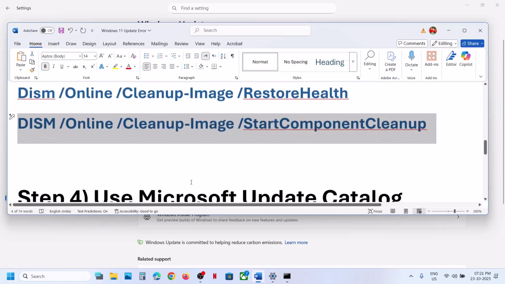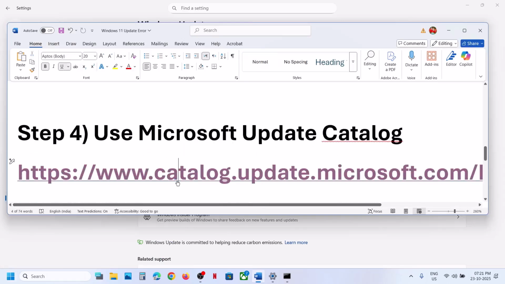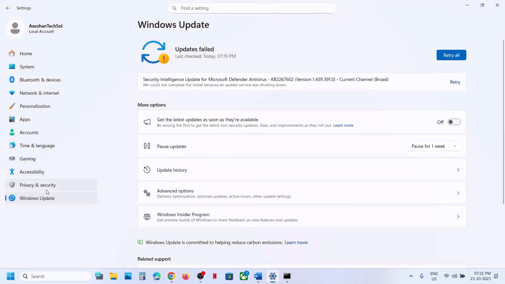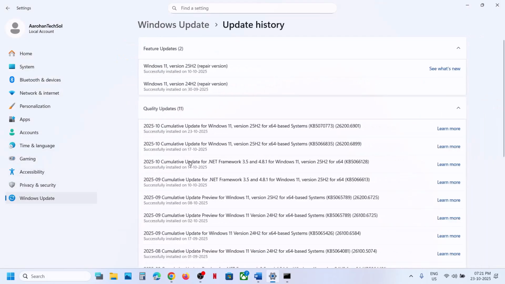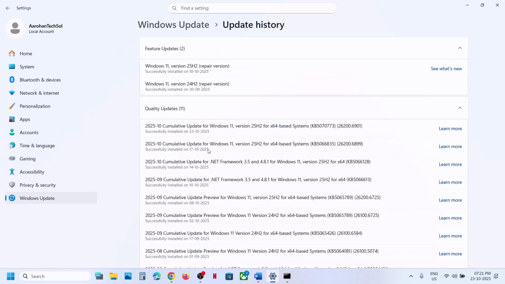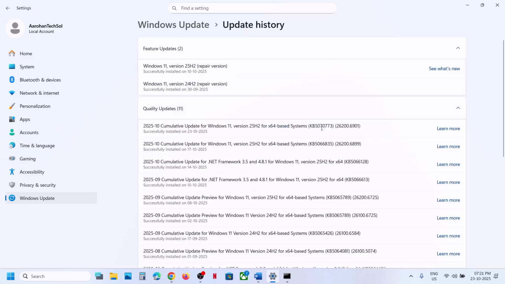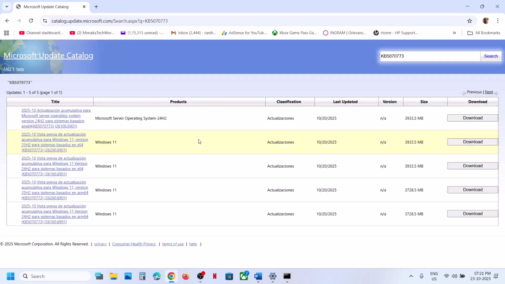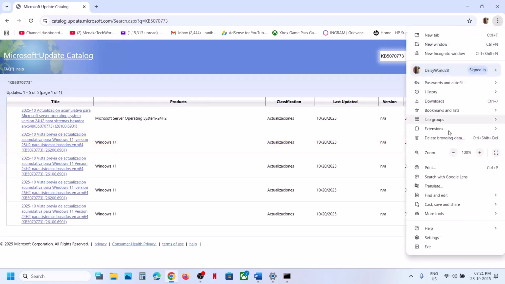Still not working. The next step is to use Microsoft Update Catalog. Now for this you can go to Microsoft website, the link is provided in the video description, and then write down the name of the update. That is, if you see retry option in between, make sure that you hit retry and then check. Now write down the name of the update, that is KB5070773, and then click on search. Let me change the language.